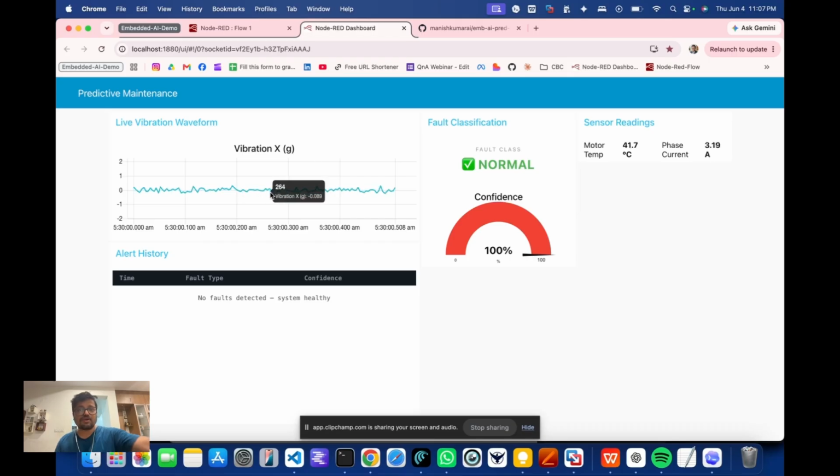So if you see over here, the dashboard is now live. Let me walk you through what you're seeing. In the top left hand side, you can see the live vibration waveform, which is 512 samples per window at 400 Hz. You can see the low amplitude, broad noise characteristic of a healthy machine. There are no dominant frequencies standing out. The fault classification is normal, in green, and confidence is up to 100%, right? The model is very confident that this is a healthy machine.